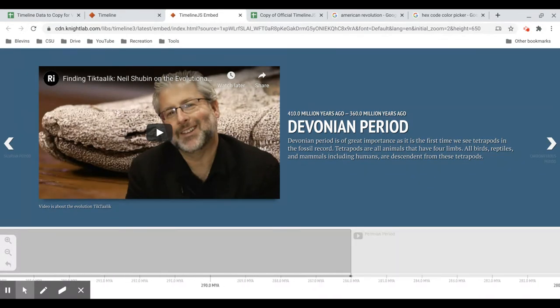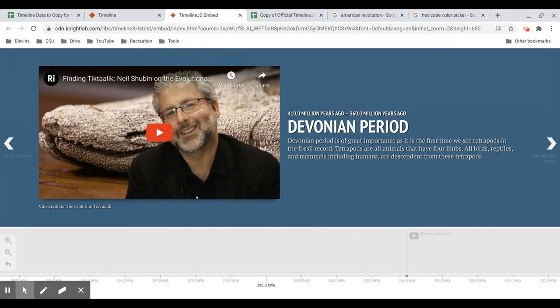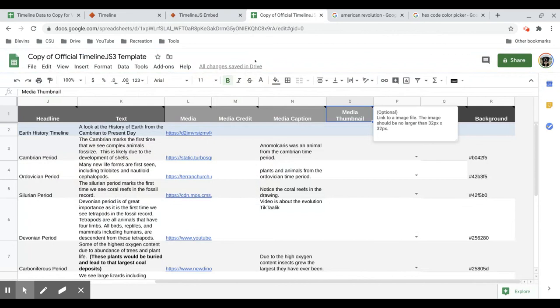So this is just kind of a brief rundown of how to use the Night Lab timeline builder. As always, if you have any questions, reach out to me or your teacher and they can help you walk through it. But hopefully this was a nice kind of introduction to the Night Lab timeline builder.